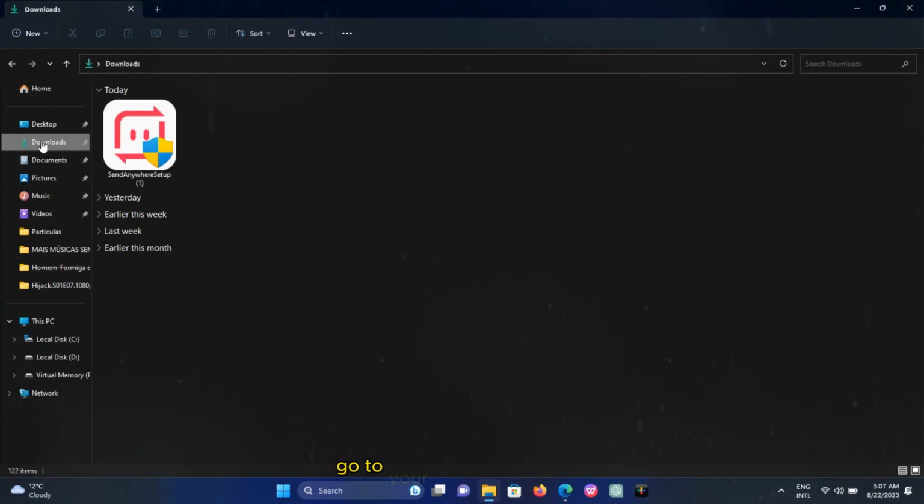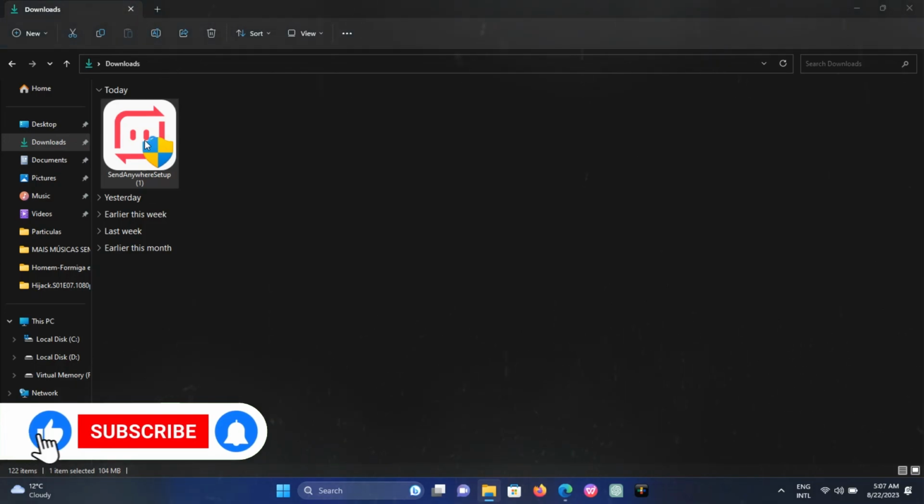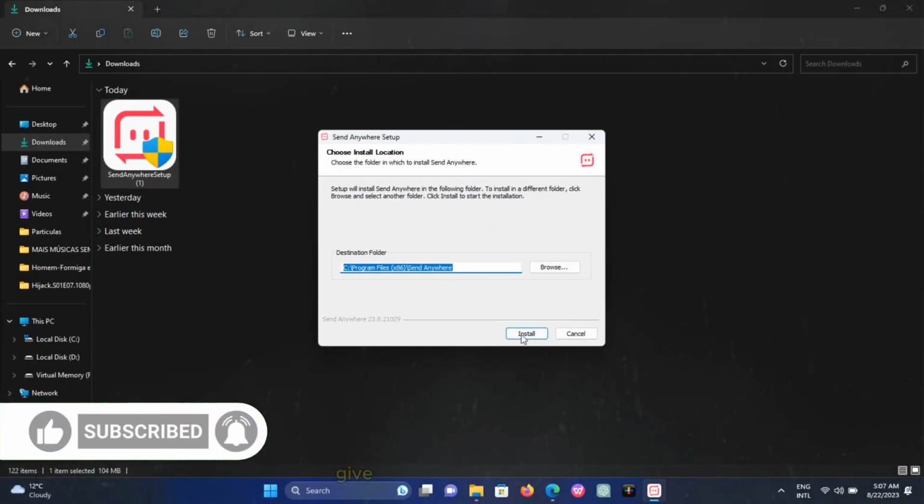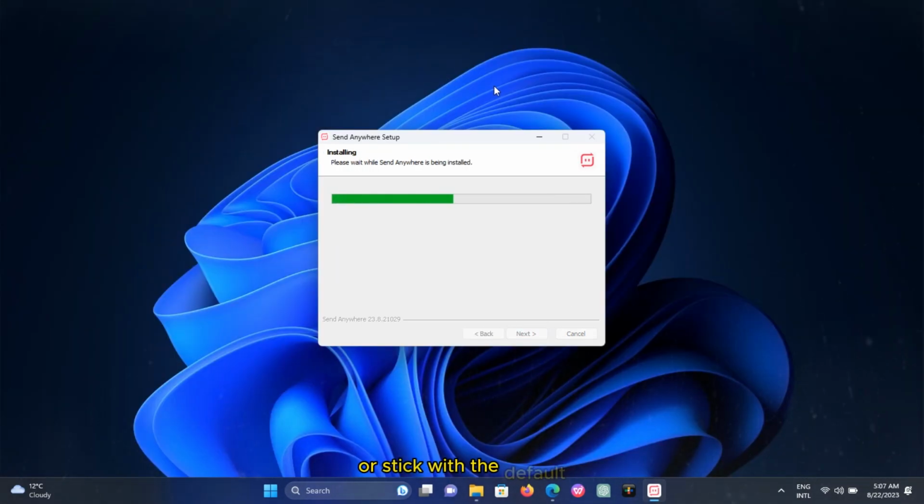Step 2. Once the download's finished, go to your Downloads folder. You'll see a file named Send Anywhere Setup. Just double-click on it, give the needed permissions, and choose your installation spot, or stick with the default. The installation will kick off right away.